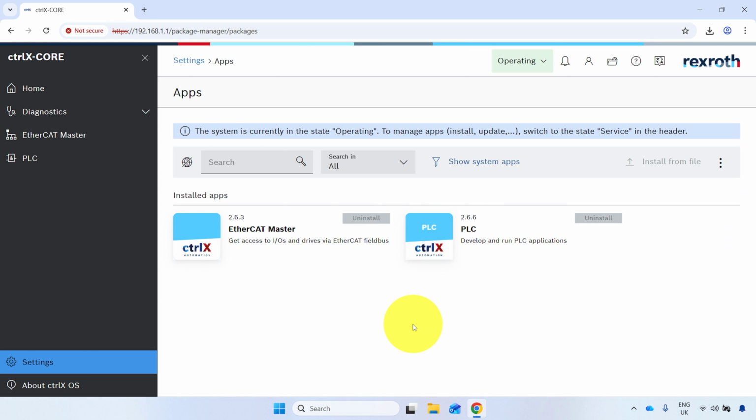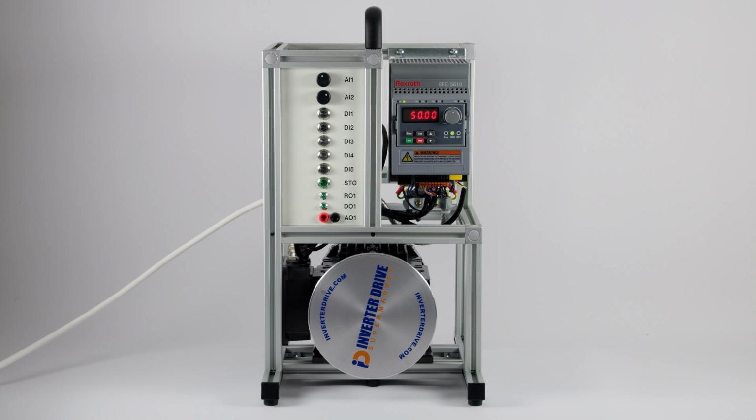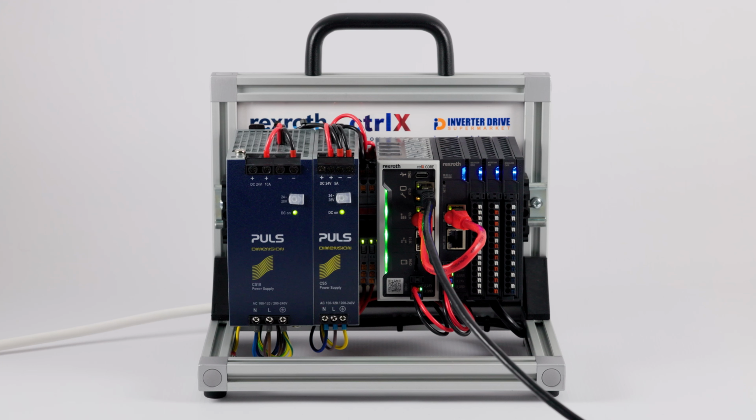That's it for this video. In the next one, we'll put these apps to work by connecting the X3 to a Bosch Rexroth EFC5610 inverter drive. You'll see exactly how to configure the EtherCAT Master app and establish real-time communication between the controller and the drive.